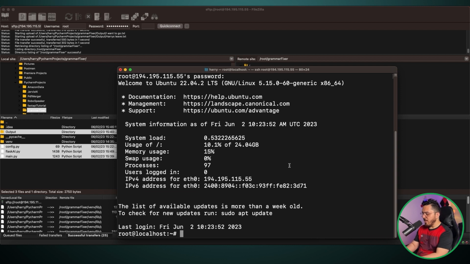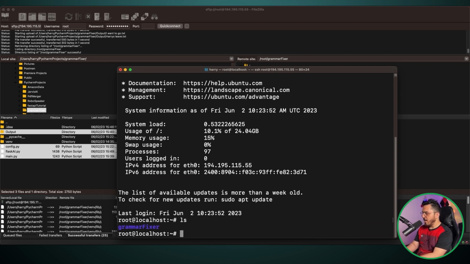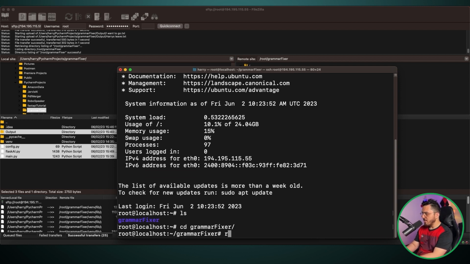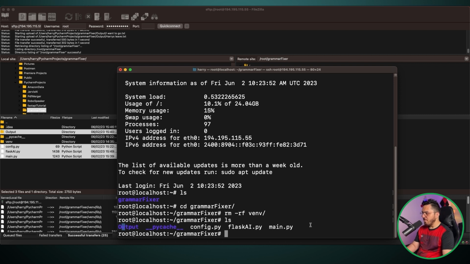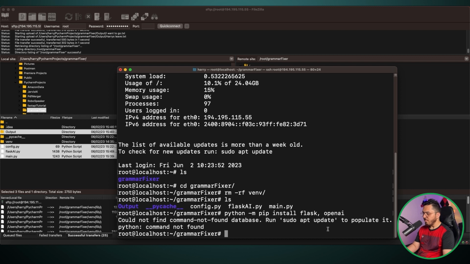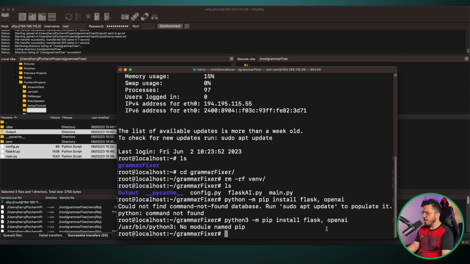Awesome. So if I go to my terminal and I do ls, I can go to grammar fixer. Let me do rm -rf on the venv, which I accidentally dragged. Let's do ls. This is my Flask app. I can do python -m pip install Flask and OpenAI. It says Python is not found. Let's try Python 3. No module named pip. pip3 install Flask OpenAI.